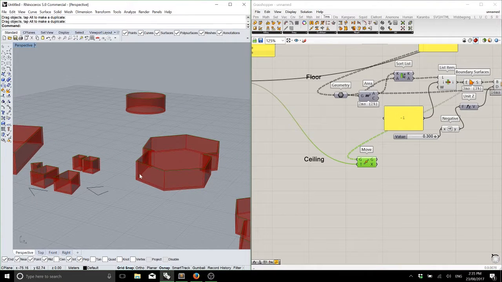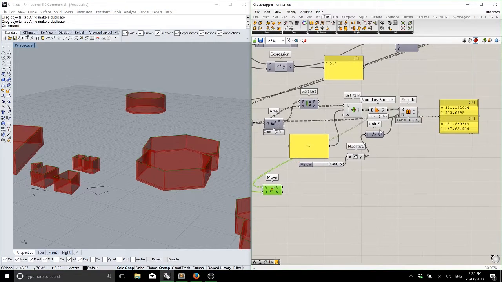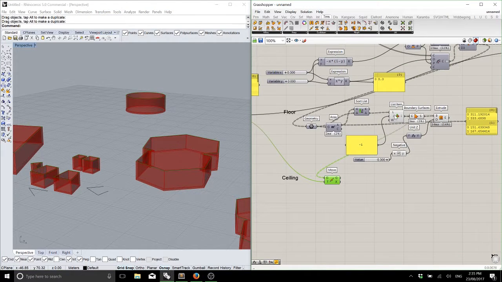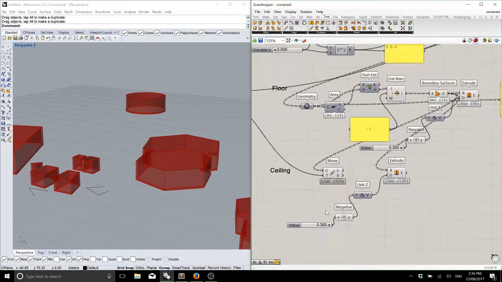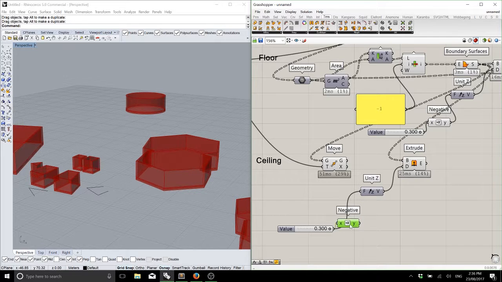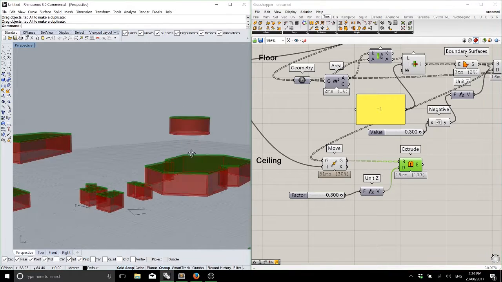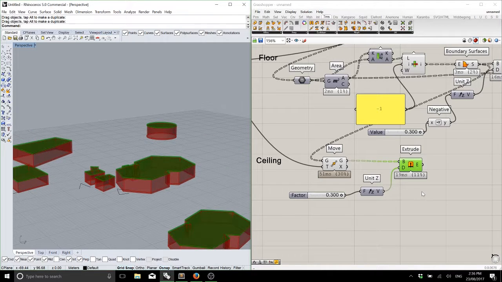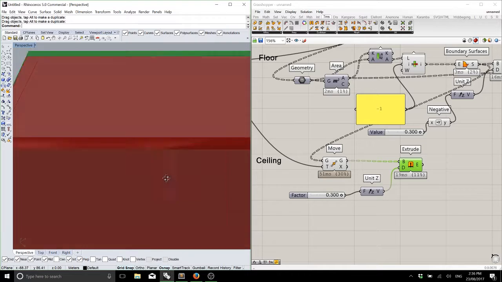Then there's only a few more steps to go. Just remember, I'm just grabbing that external curve, not the internal one. We could even move the boundary surface so we don't have to do the boundary surface again. And we then extrude that in a positive direction. So we'll get rid of that negative, and that's positive now. That is a hollow room.